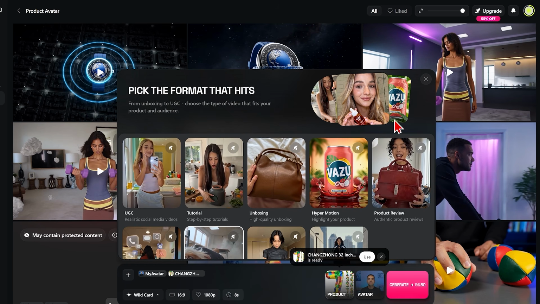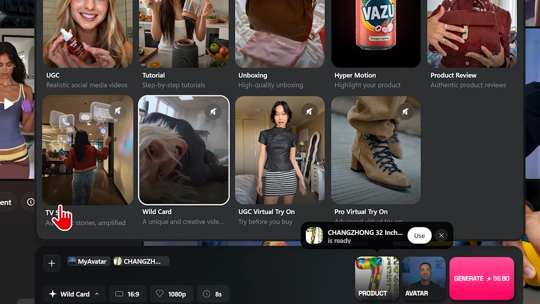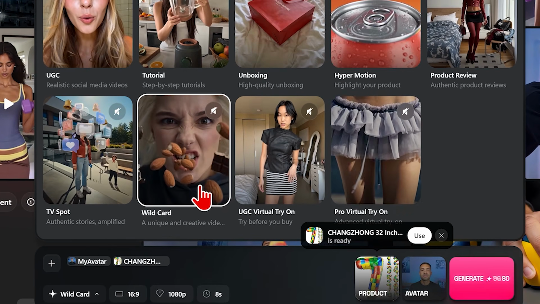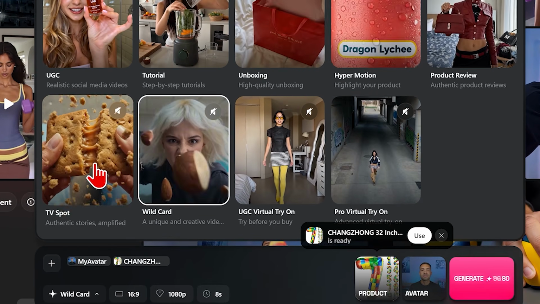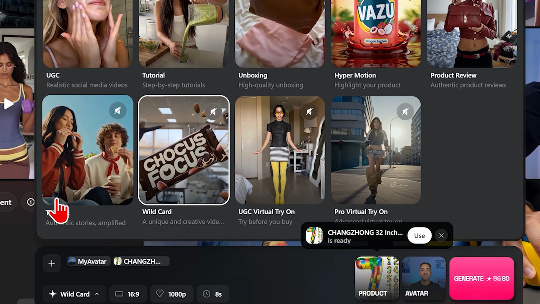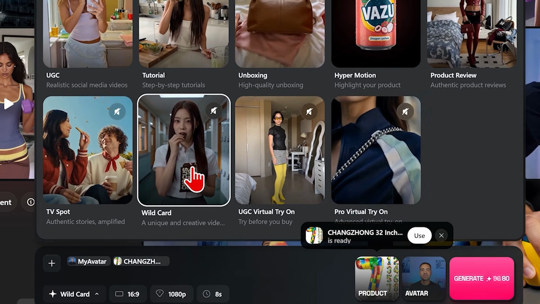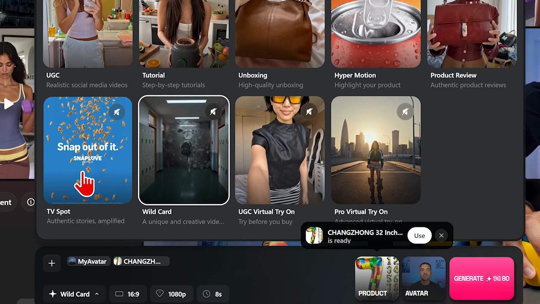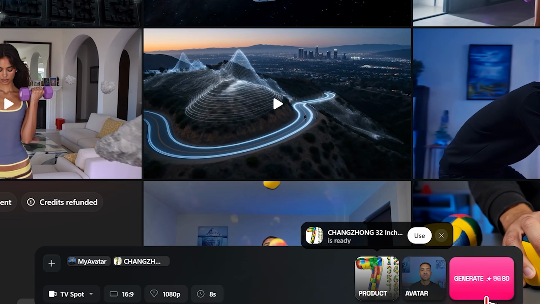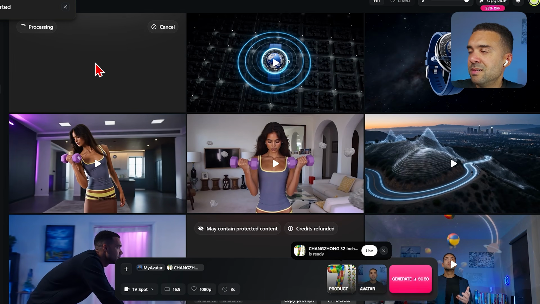I kind of find these a little bit unethical, but these ones down here, like TV spot and wildcard, that are all about making eye-catching visuals, I really like these. So I've been experimenting with either TV spot and wildcard. We're going to go with TV spot again for this example here, and then simply press generate. As you'll see, that's processing there. I found this takes typically around 2 to 3 minutes to generate one of these.